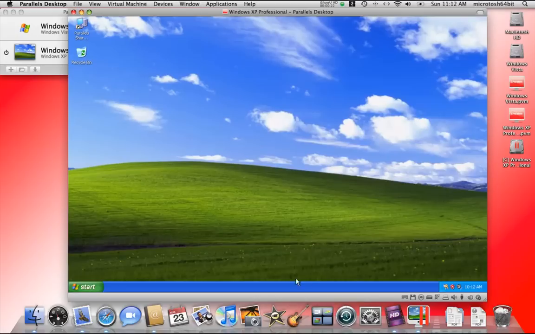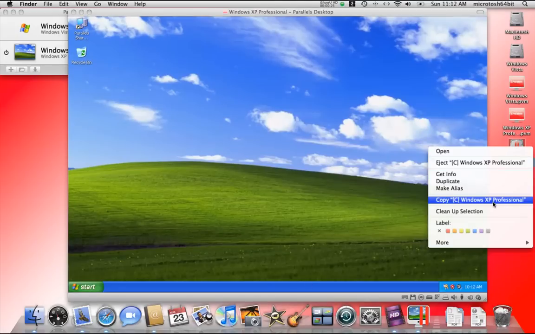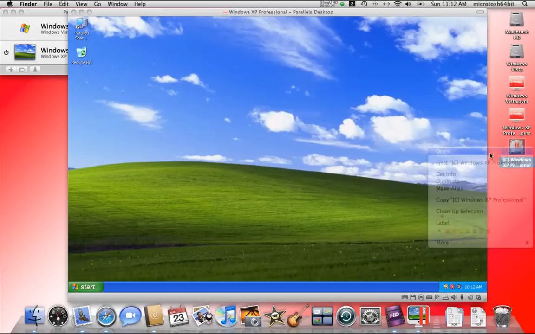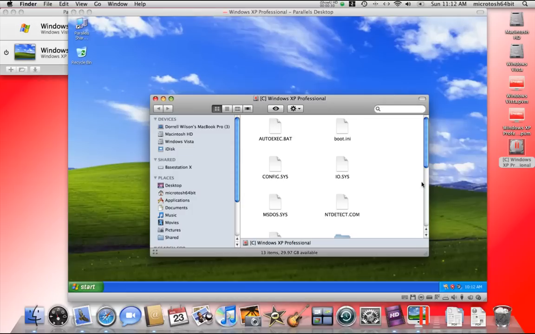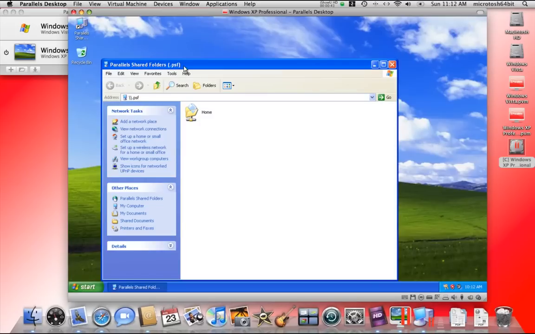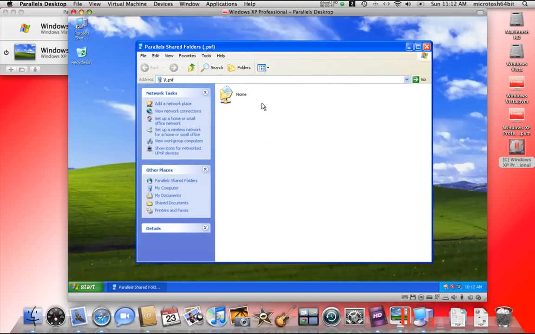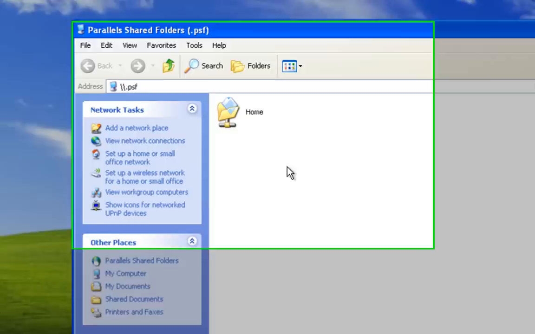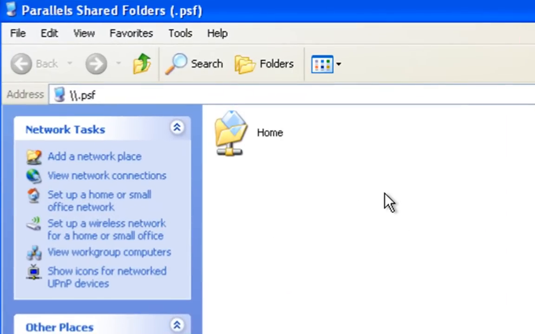upon installing Windows XP, I've showed you how you can access your actual hard disk for your Windows operating system on your Mac, and I showed you the Parallels shared folder here. Let's look at this Parallels shared folder. When you click it, it opens up a window that contains all the directories or files that you are currently sharing with your Mac.